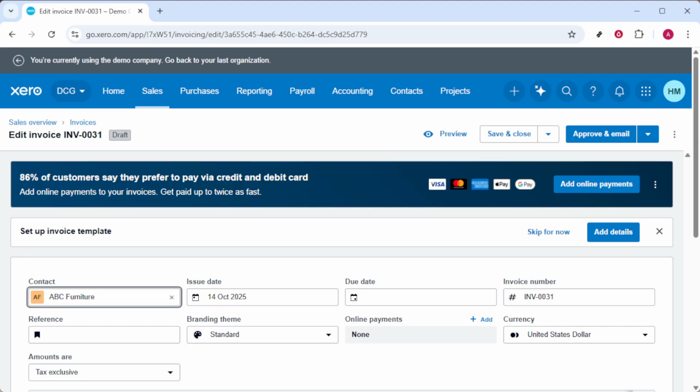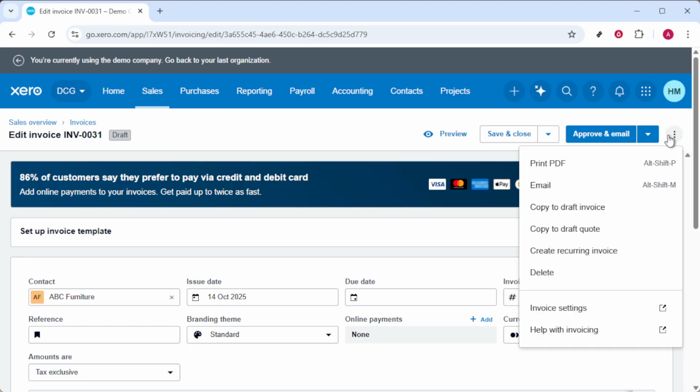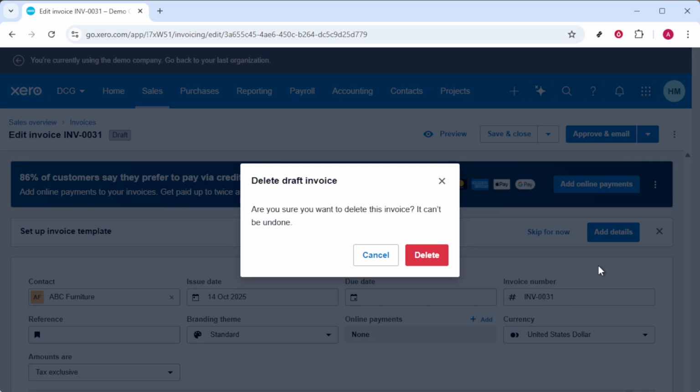Now, you'll move to the Item section. Here, you can select a product or service from your inventory. If it isn't listed, no worries. You can add it manually by typing it in. This is your chance to ensure the invoice accurately reflects what you're billing for.